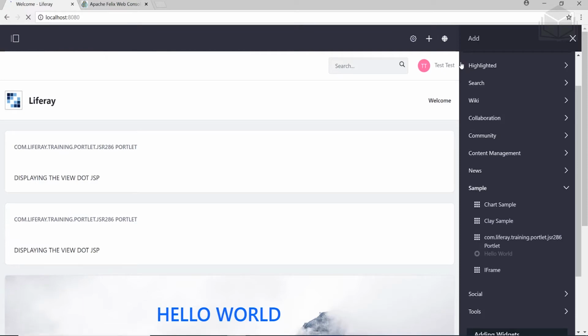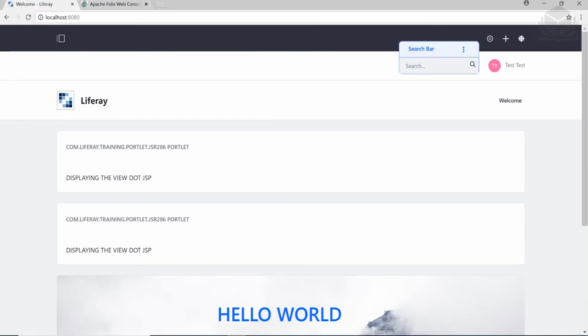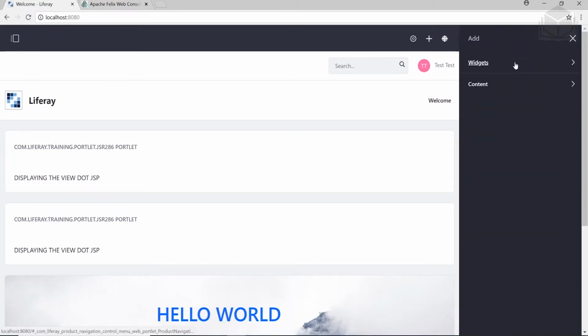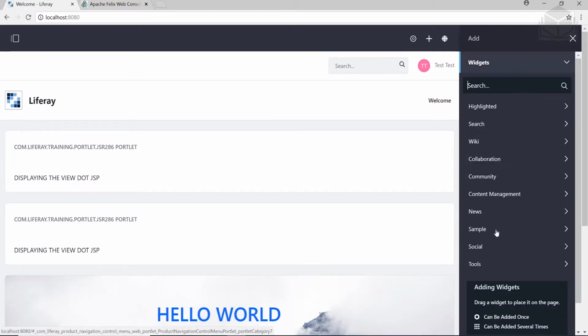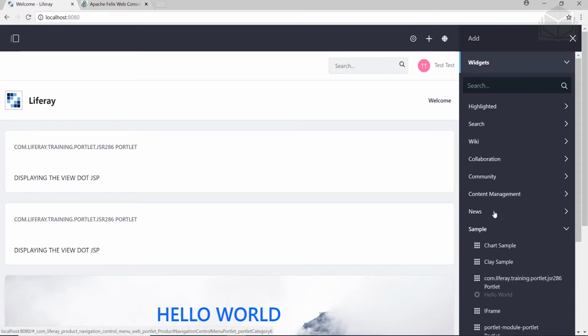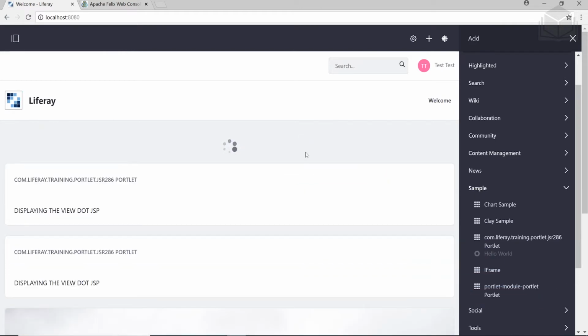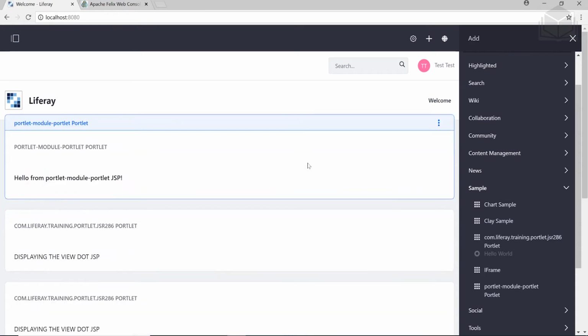And let's go ahead and try to add the application that we have just deployed. So after refreshing the page, heading over to Add, followed by Widgets, followed by Sample. Under the sample section, we have our Portlet module, Portlet, and go ahead and add it using one of the methodologies we talked about, either drag and drop or clicking on that add button.